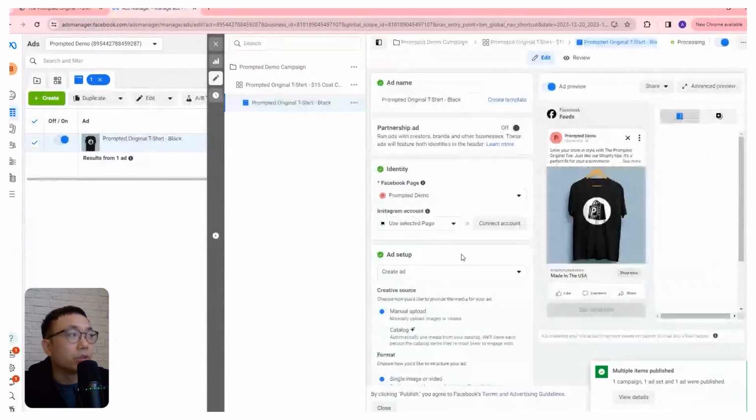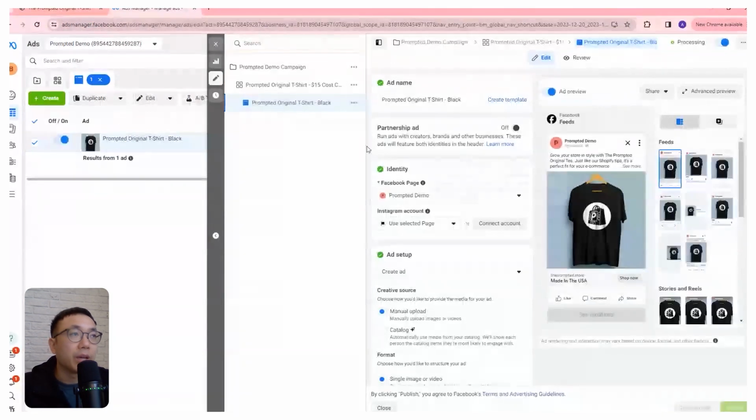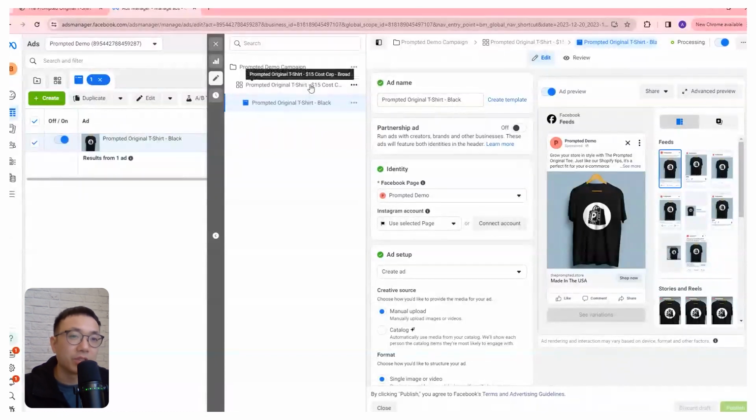Now, what we can also do is, because we have multiple colors of the same shirt, maybe we want to create different ads for different colors of the shirt. So normally, in our ad sets, we like to have a maximum of 6 ads per ad set, and generally we want at least 3 in them.